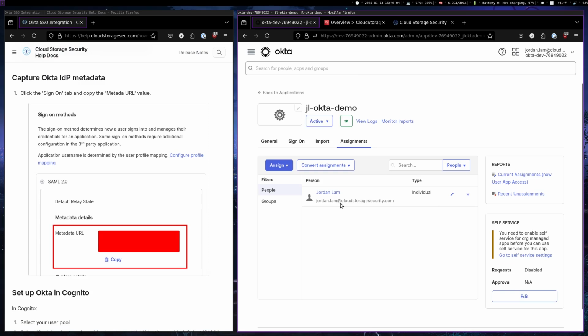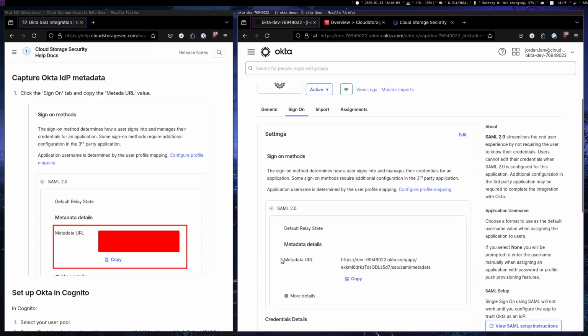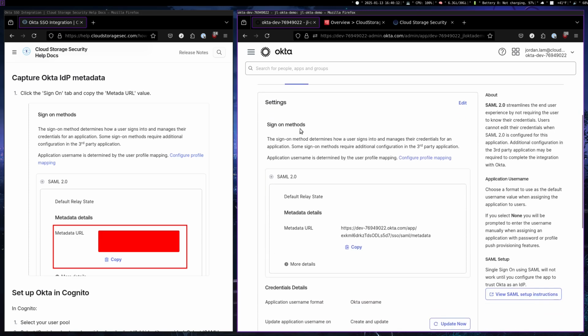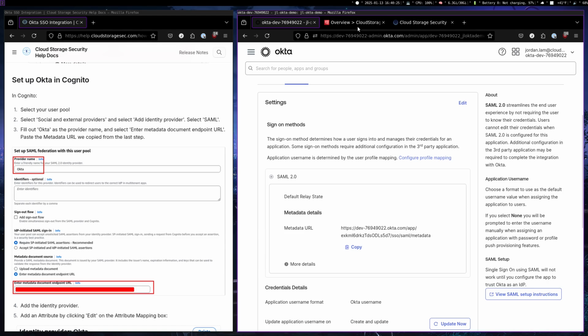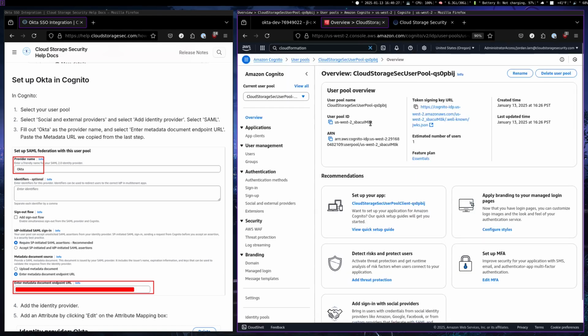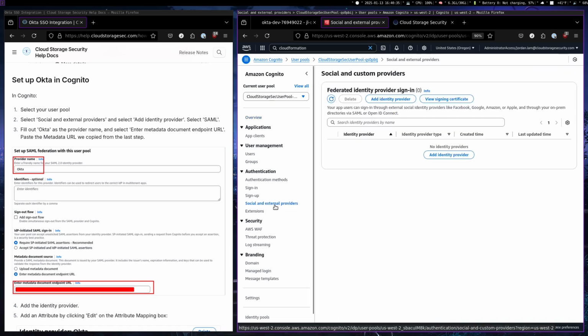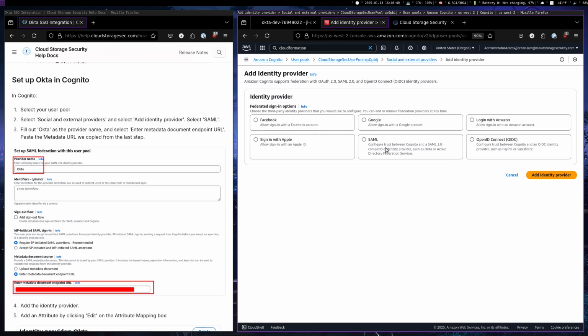And we are going to head over to the Sign On tab in Okta. There's going to be a SAML 2.0 box under sign-in methods. What you want to do is copy the metadata URL, place that to the side. We're going to be needing that in just a second. Now that you have that, let's head over to Cognito, and we are going to select the user pool and find the social and external providers section. Click that, click Add Identity Provider, and then we click SAML.